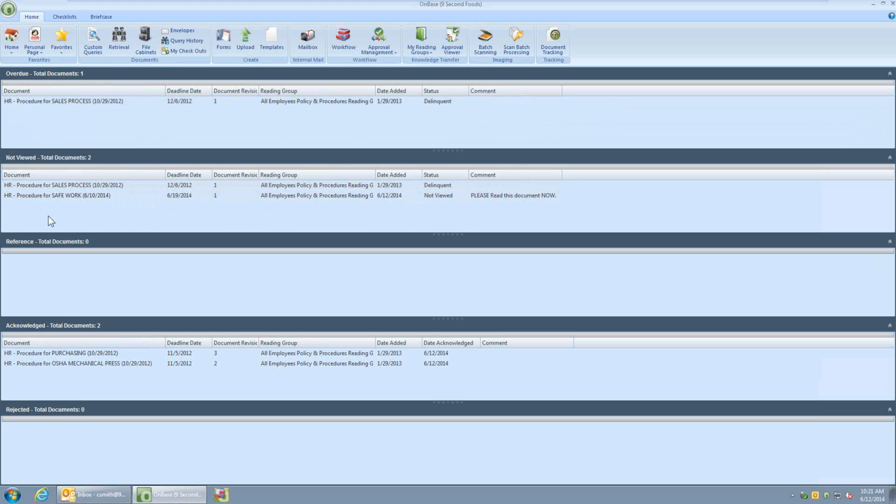So the view that the user would see when they first come into document knowledge transfer is their overdue document section first. So the sales process, yeah, it was published a long time ago. It's well beyond my deadline date, so that's the first thing they would see. Others that they haven't viewed would appear next.